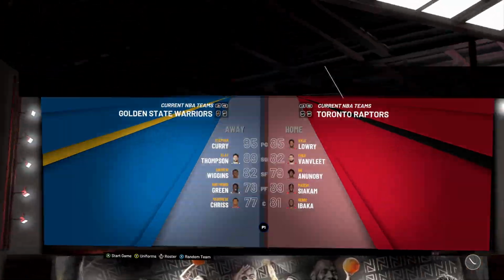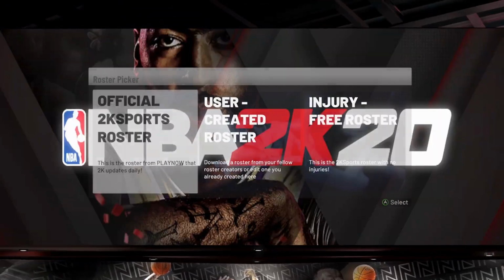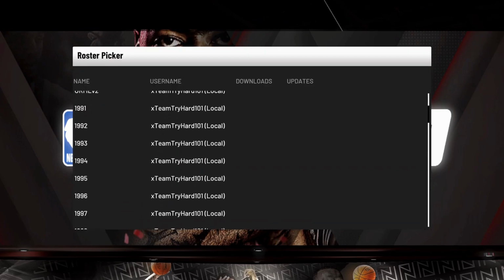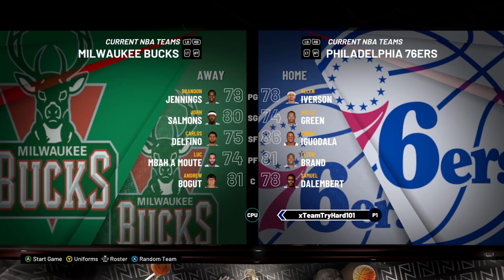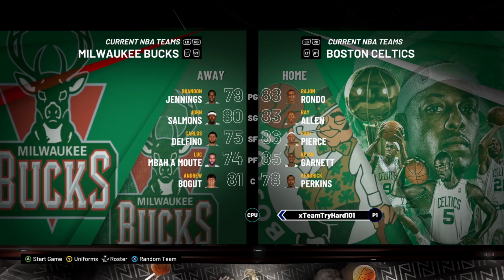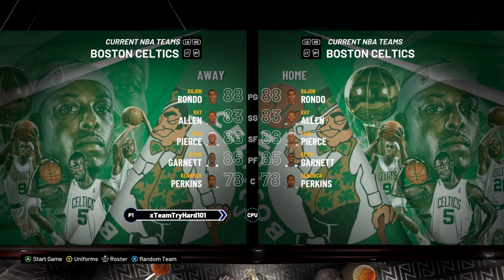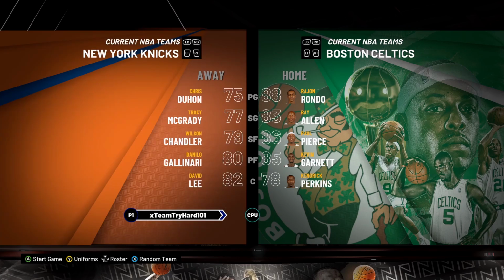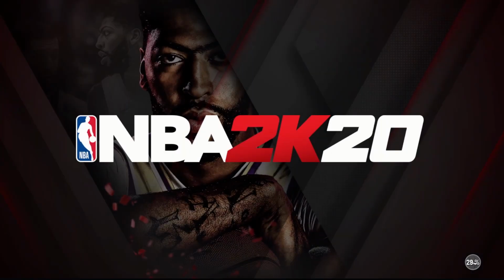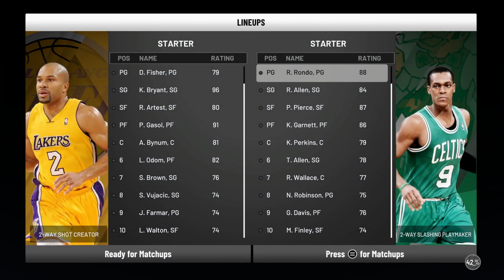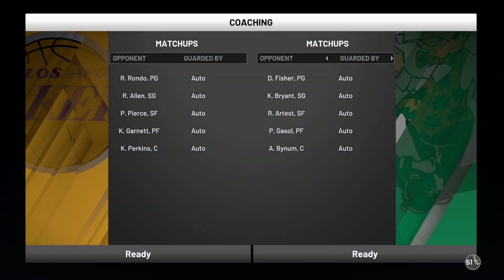Just to show you that everything loads right, I'll boot up a game. We'll go at 2010. One of my favorite Celtics teams. So we'll just boot up that finals matchup there just to show you that everything loads right. If anything crashes, then I'd recommend downloading the file again, replacing it, because it's likely there's a file missing that it's trying to refer to.